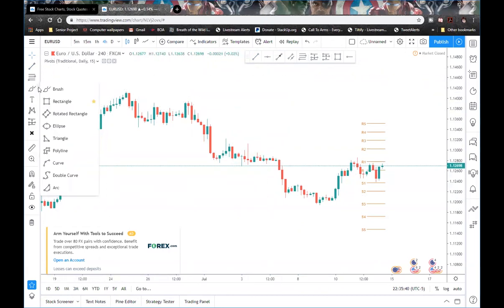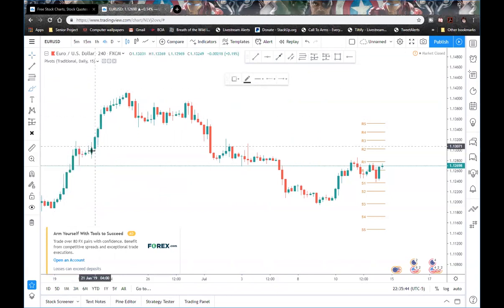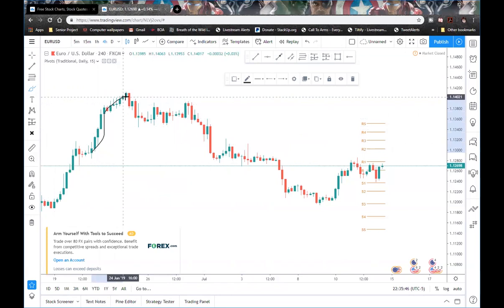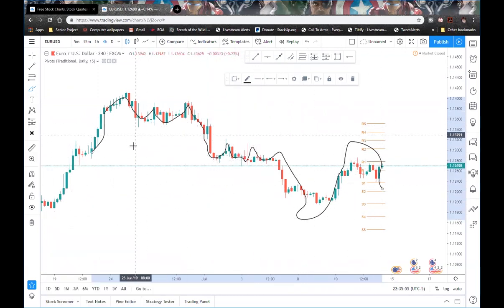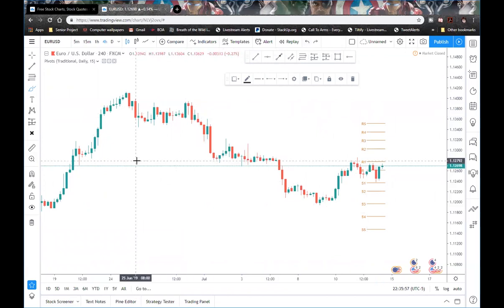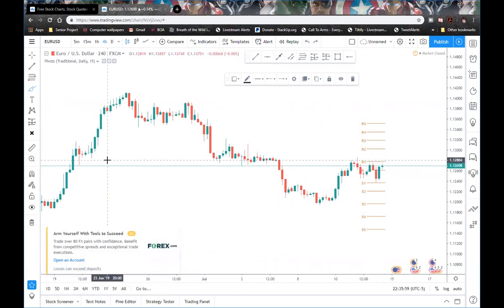Let's look at this section. We have our brush and rectangle. The brush I use sometimes if I'm trying to mark up maybe price action real quick and I don't want to set up a trend line and use it for that. I can, okay, high, low, and so on. You know what I mean? Like that stuff. You can also use the brush just to delineate stuff.